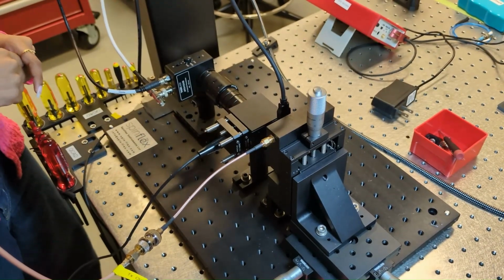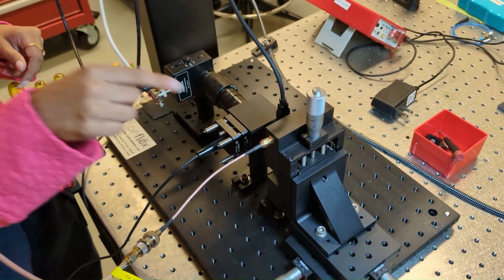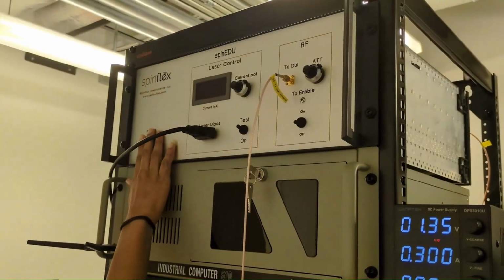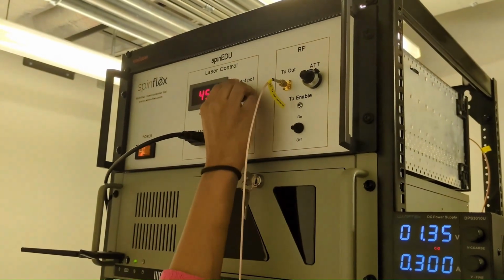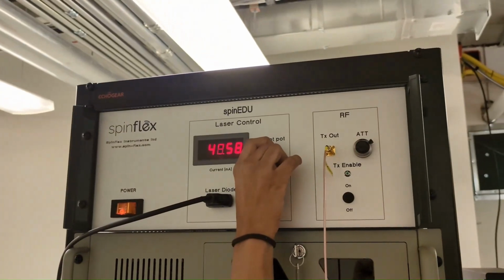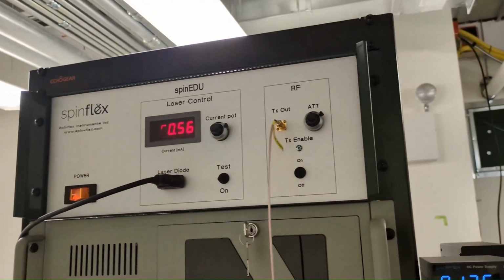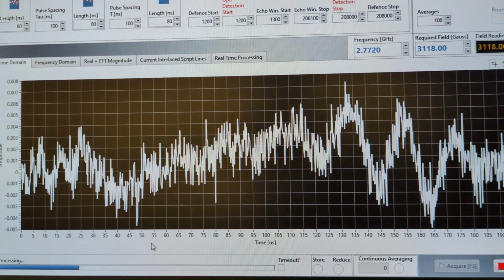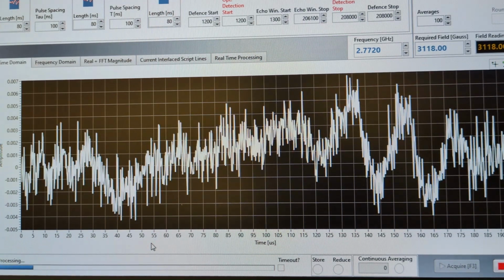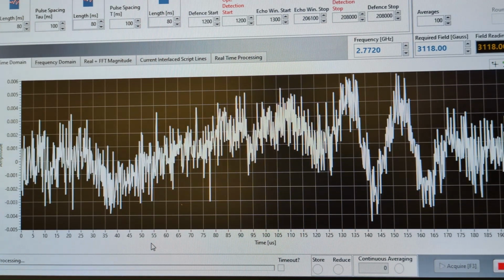We have a coil here that generates a magnetic field and a microwave pulse antenna over here. So we're going to turn on the laser and set the current to about 50 milliamps and then switch it to on. And so there we have the photoluminescence showing up on our photodetector.